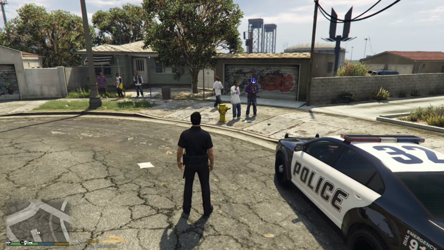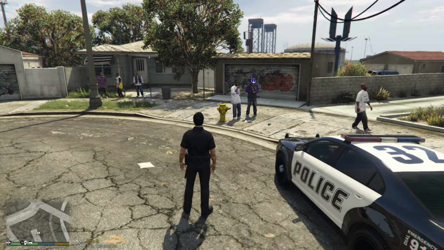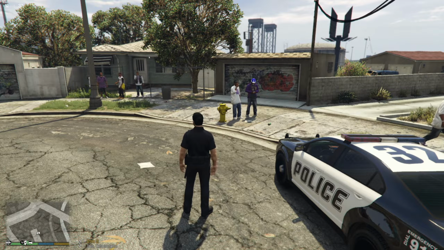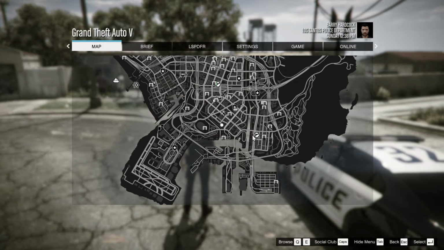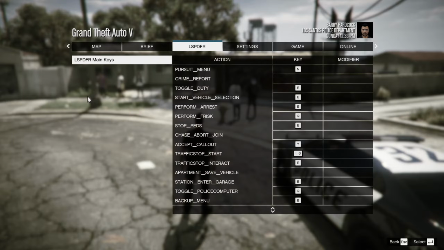So, one thing that we are going to have to do before we go any further is remove some of the conflicts between some of the key bindings, because a lot of the key bindings in Stop the Ped and Ultimate Backup are the same as LSPDFR, so we're going to have to get rid of the LSPDFR ones. So if you hit pause, go to LSPDFR and key bindings, and this will bring up all of the key bindings you've got. What you're going to need to do is just simply get rid of some of these. Specifically, if you go down to perform frisk, this will be queued by default. Just clear that by hitting the space key.